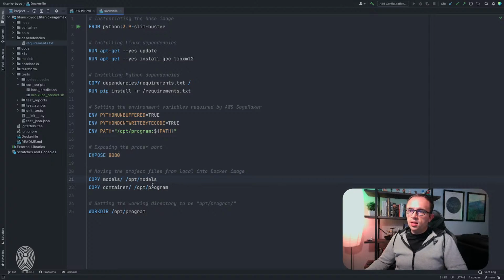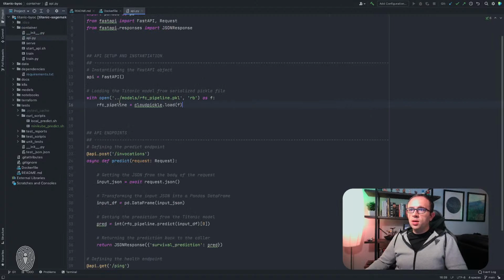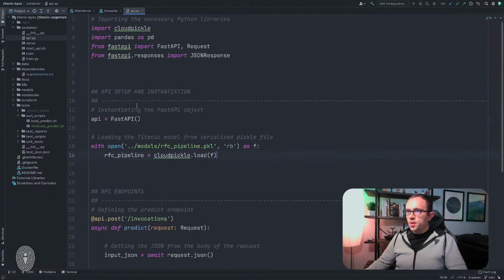You can see that SageMaker tends to want things in this opt/program directory. So I'm moving the container files, our FastAPI over here and the other files, into there. And then I am also copying the models into opt/models. The reason I'm not putting them in the same directory is, as you can see when we look at our API file here, we are loading from up one and then over, basically matching the same directory structure over here.